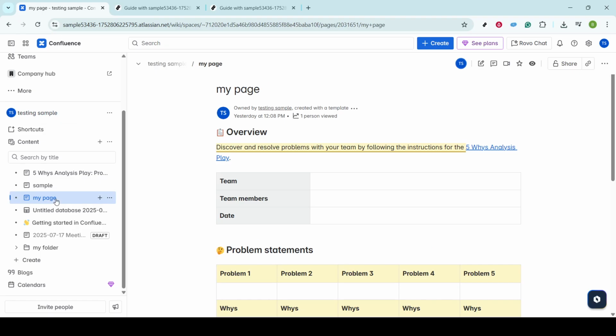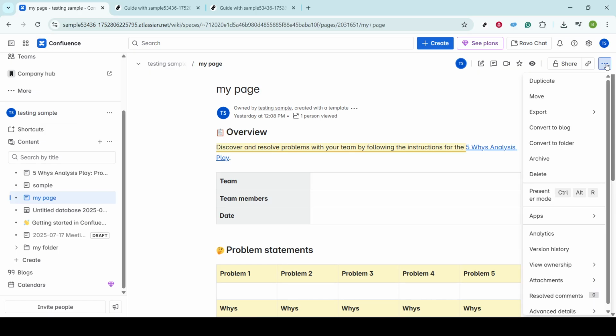Next, look towards the top right corner of your page, where you'll see a series of icons and options. Among these, you'll find the icon with 3 horizontal dots, often referred to as the More Actions menu. Clicking this will present you with a drop-down of additional options related to the page management.